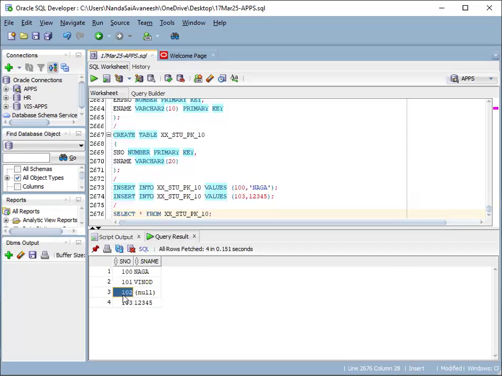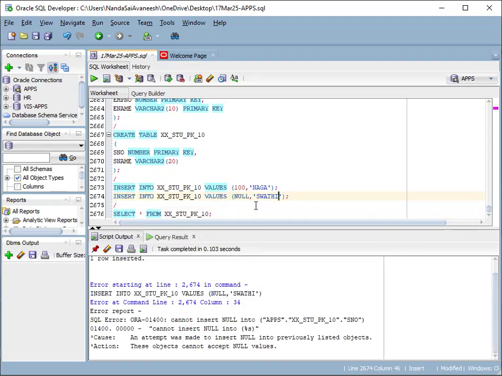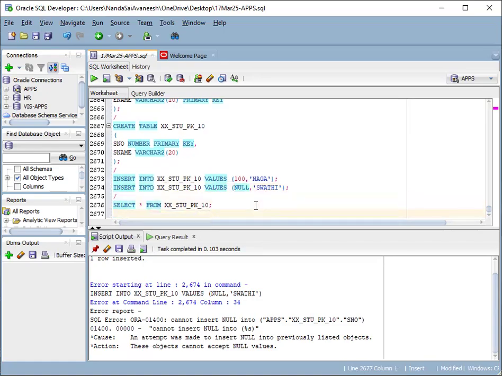See this. Here it won't accept the duplicate and null values in the primary key column. Suppose I try a null value here, then it is throwing the error. Why? Because the primary key column should not contain null values.